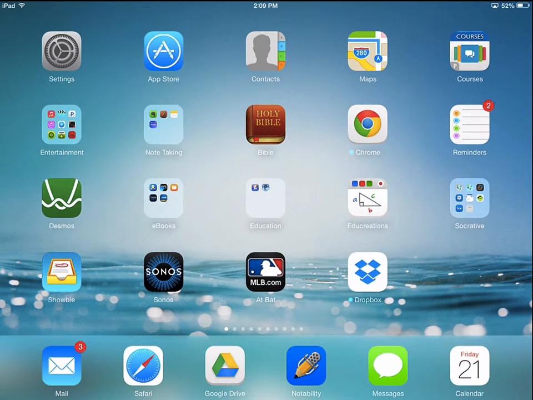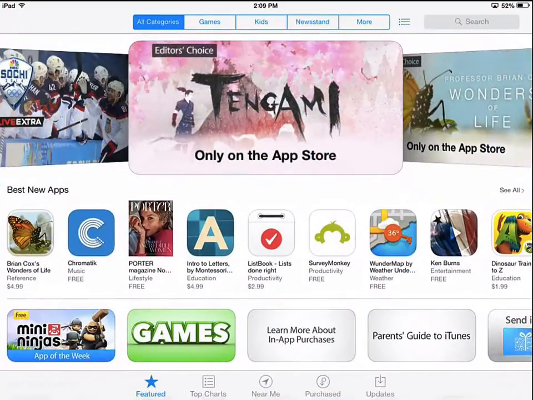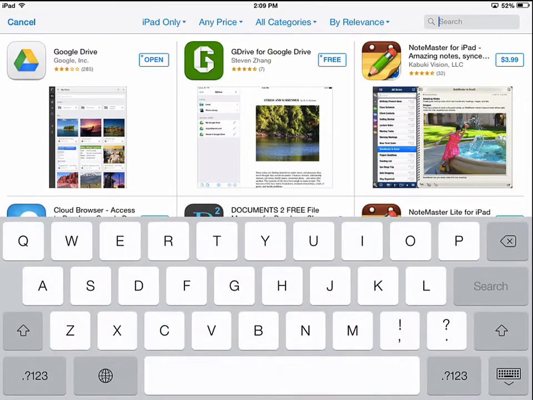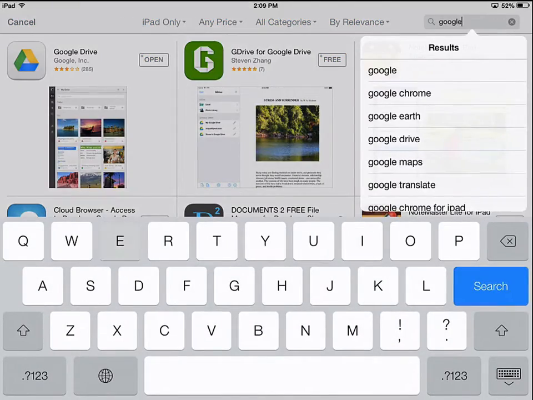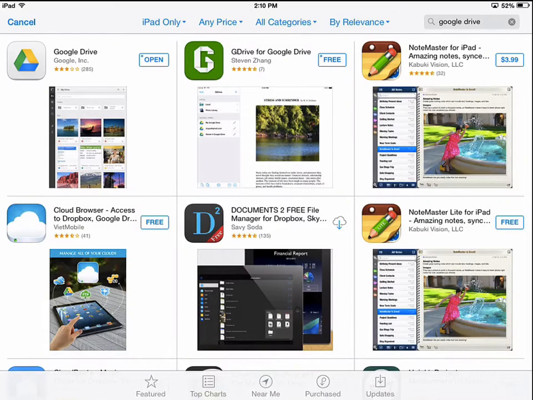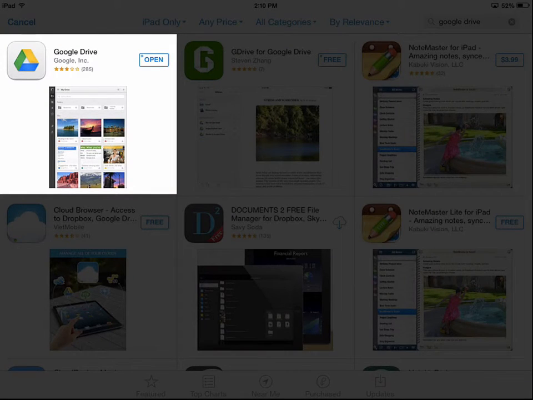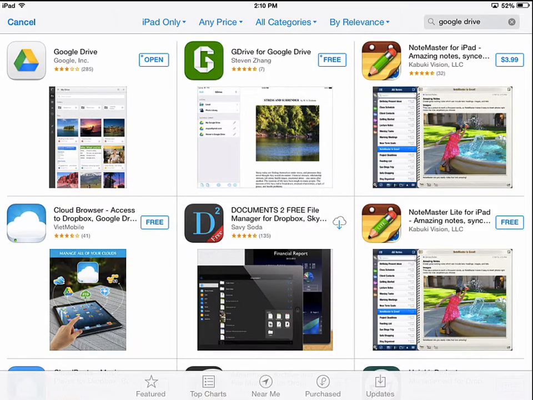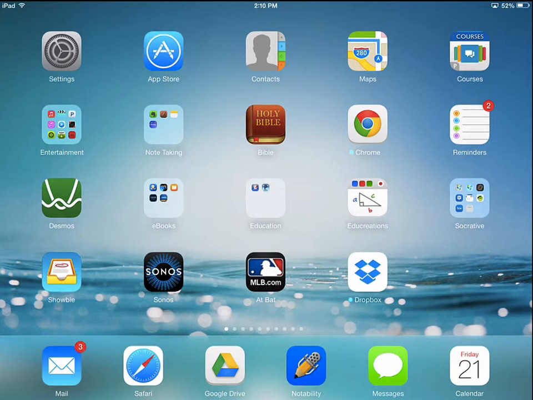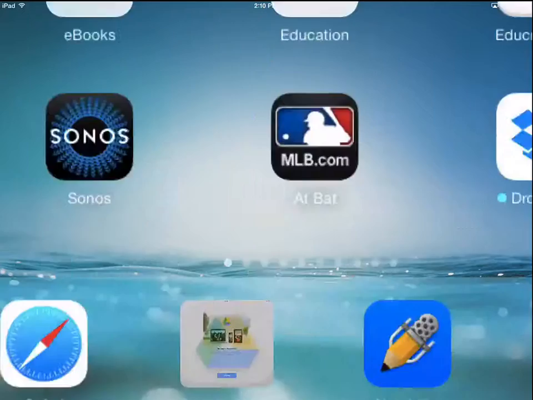So the first thing you want to do is go to your App Store and then search for Google Drive. It's one here in the upper left-hand corner. You'll just want to download that. Once it's downloaded, let's go ahead and open up Google Drive.